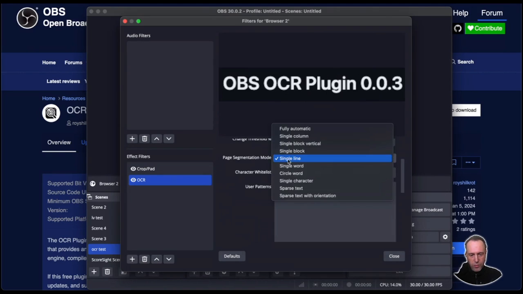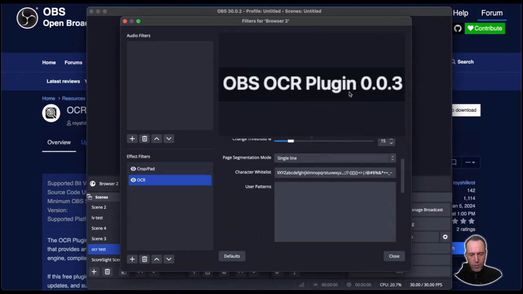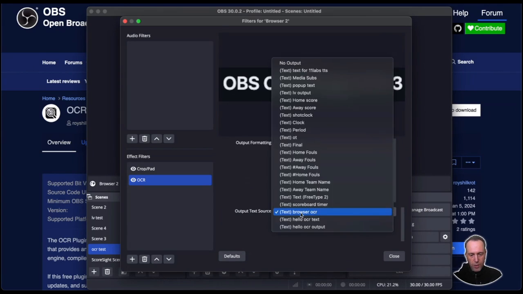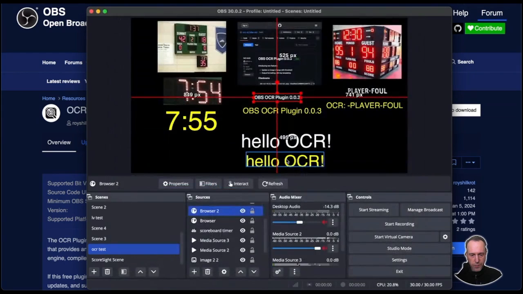In this case, I'm trying to find a single line of words, and for my character whitelist, I will also add a space at the end to say that these are multiple words in here. I can set my confidence threshold all the way down to 0, because the text is very clear in here, and I would not be using smoothing. Again, I would output this to one of my text sources, and there it is.